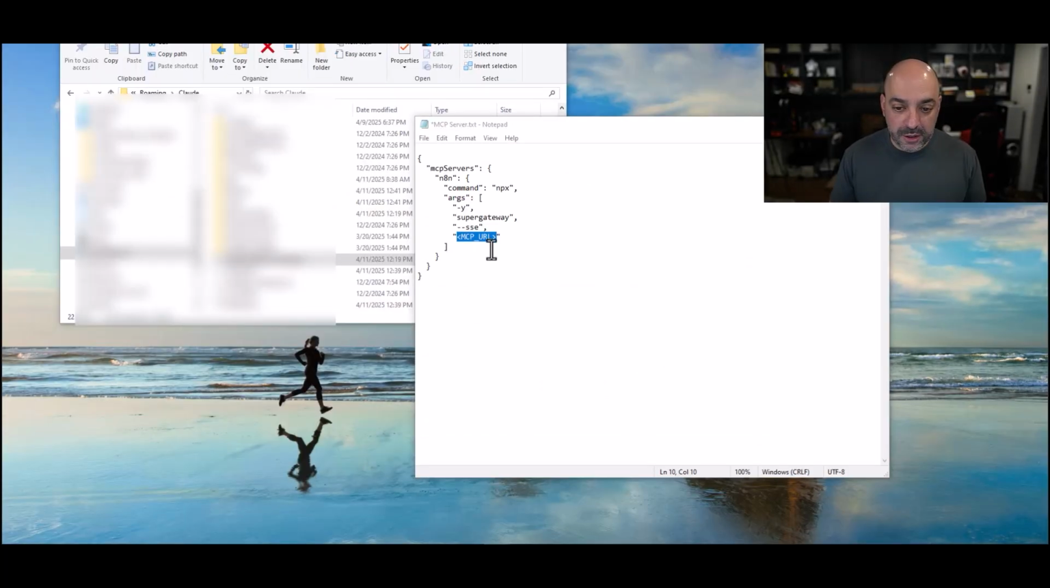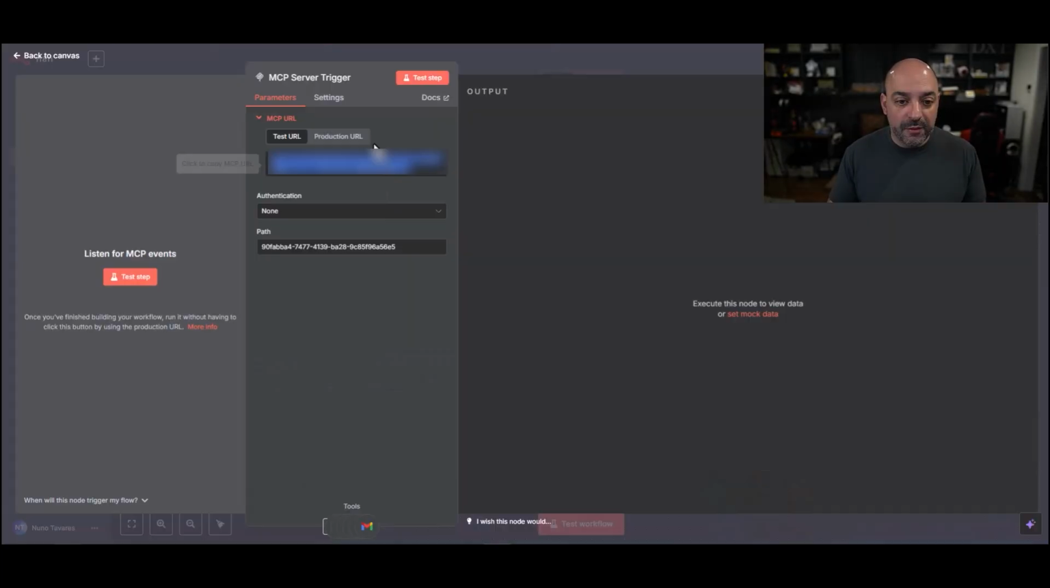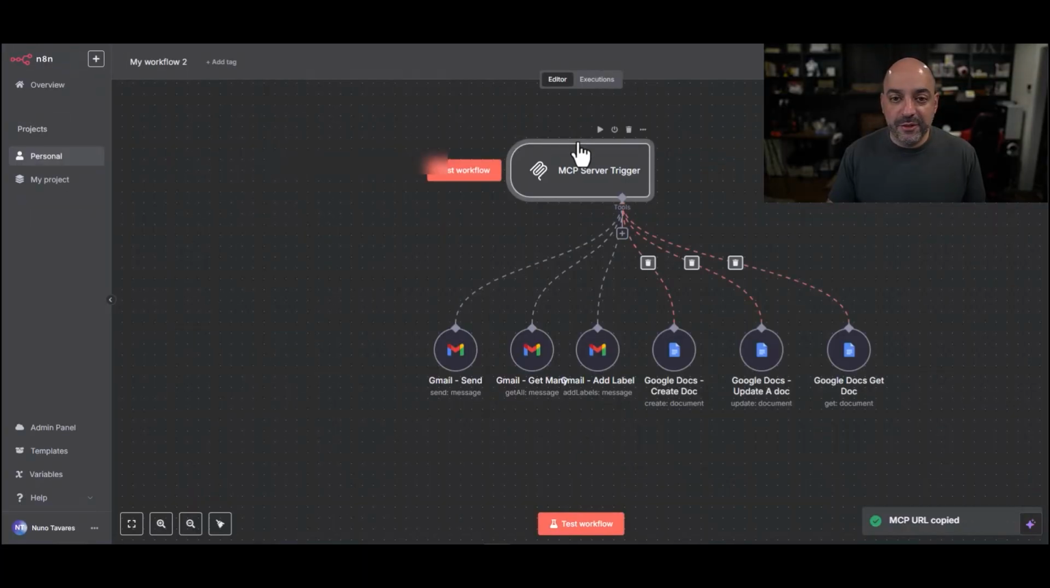If you come in here, the URL that you're going to have here is going to be the URL that Claude provided for you. So if we come in here, remember this, and we're going to go right to the production. I'm going to grab this thing right here and copy it. Again, this will be blacked out for you guys, but just know that we have to keep it safe.